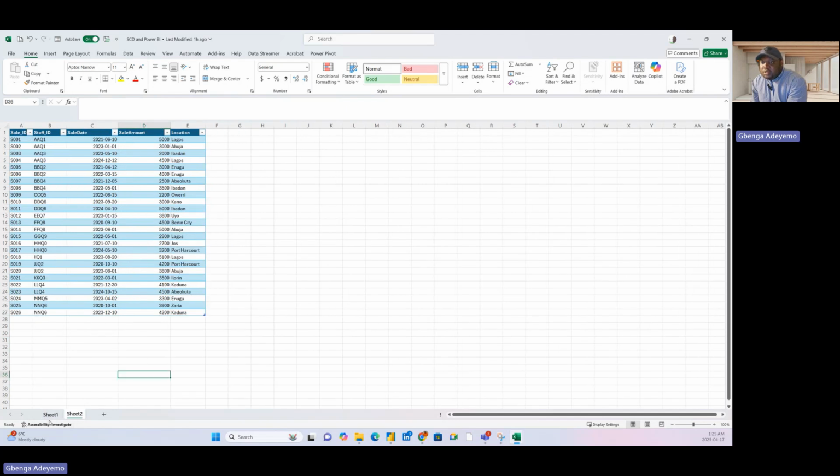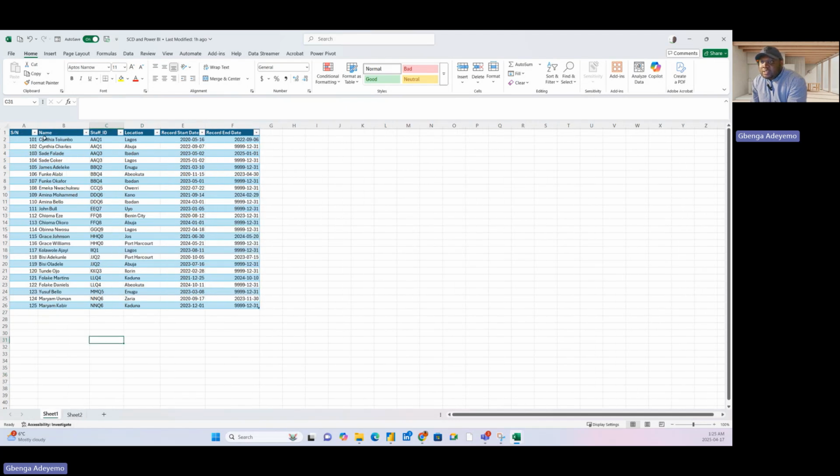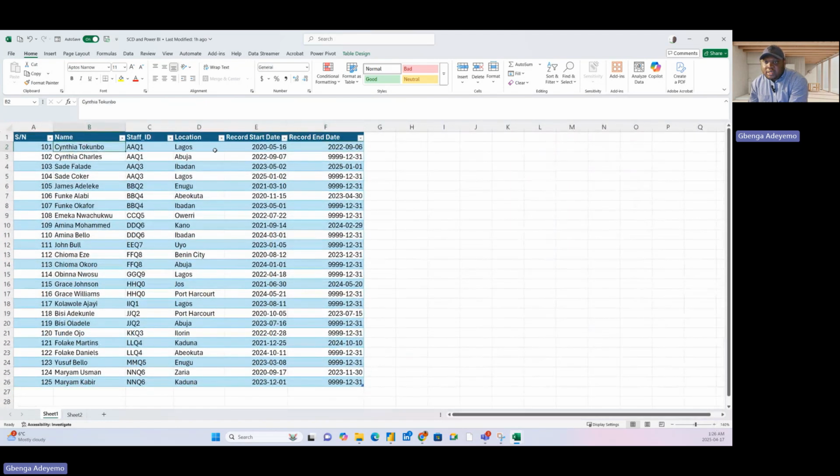Now in this staff table, you will see all the staff, right? They are sales managers, that's the assumption. So you will see that Cynthia Tokumbo was formerly in Lagos from this date to this date. Now, let me expand the screen so you can see clearly. So Cynthia Tokumbo was in Lagos between this date and this date. Now she is in Abuja. She has been transferred from Lagos to Abuja, right?